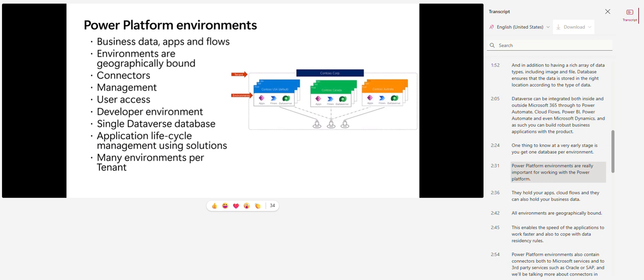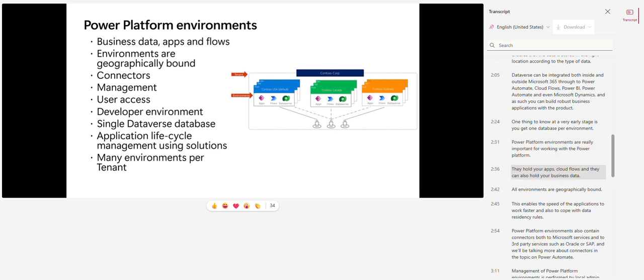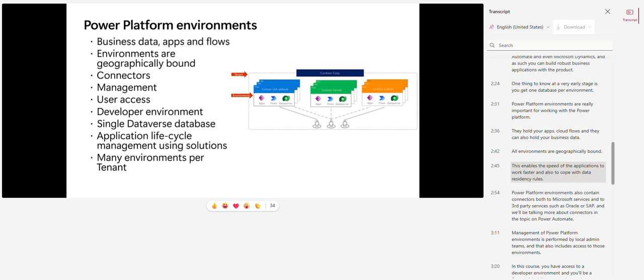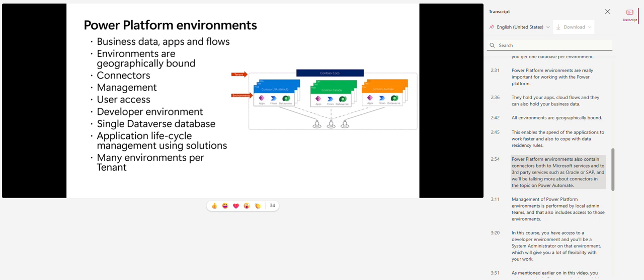Power Platform environments are really important for working with the Power Platform. They hold your apps, cloud flows, and they can also hold your business data. All environments are geographically bound. This enables the speed of the applications to work faster and also to cope with data residency rules. Power Platform environments also contain connectors both to Microsoft services and to third-party services such as Oracle or SAP. And we'll be talking more about connectors in the topic on Power Automate.